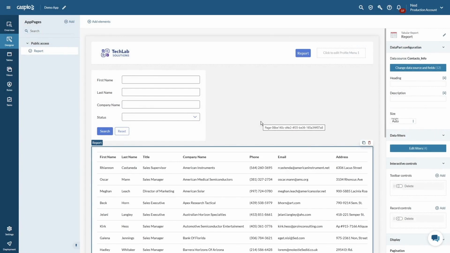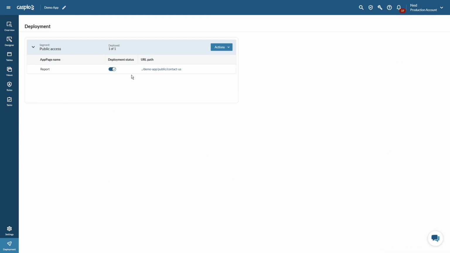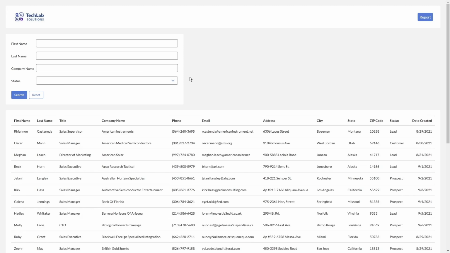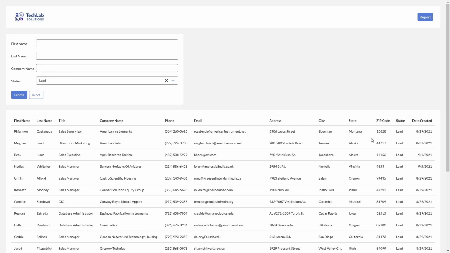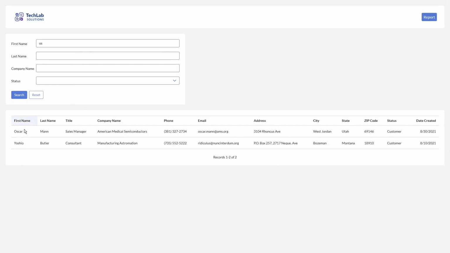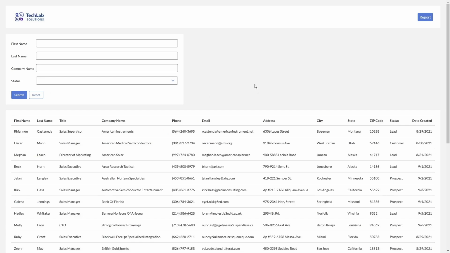And in order to see how this functions, we need to go to our Deployment tab, click on the link, and now we have all 4 of our search fields. We can filter based on maybe the lead, click search, and we should be able to see all the contacts that are leads. I can reset the search. If I look for somebody with the letters OS, it's going to return Oscar and Yoshino. And once again, I can always reset the search to revert back and bring back the old data.